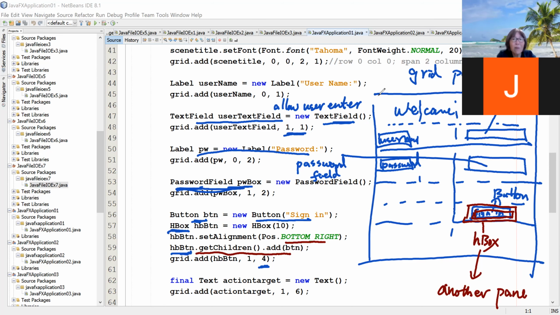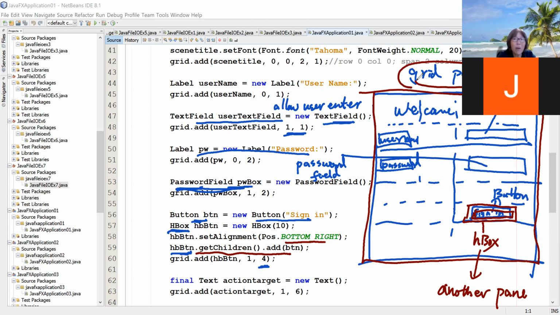This already is a pane, the very outer one, called grade pane. So within a pane, you can also plug in some other pane. So that's allowed here. Anyway, so this is a button.